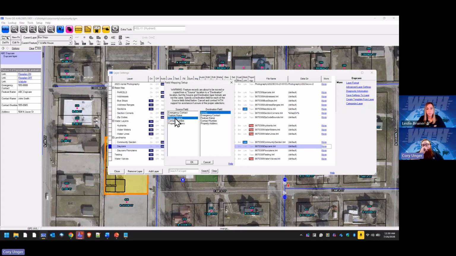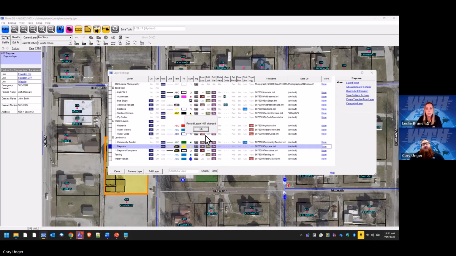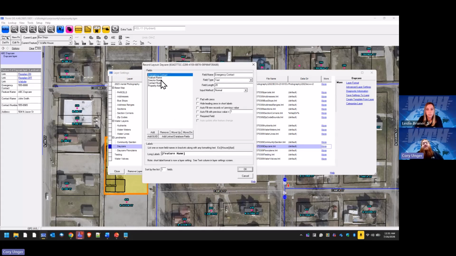So right now, if I just hit OK, it's not going to go anywhere. The data's lost. If we hit cancel though, then it'll basically tell us that nothing changed. We come back in here to the daycare layer, and you'll see the director name's still there.